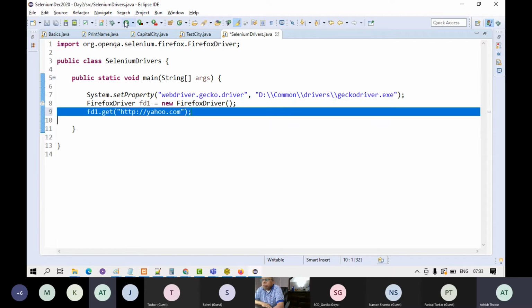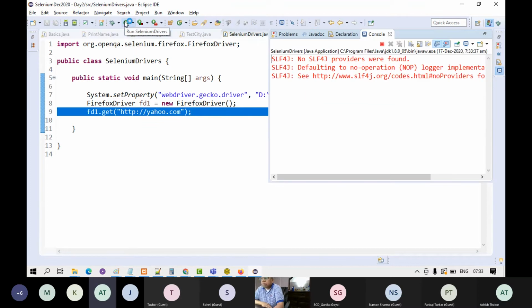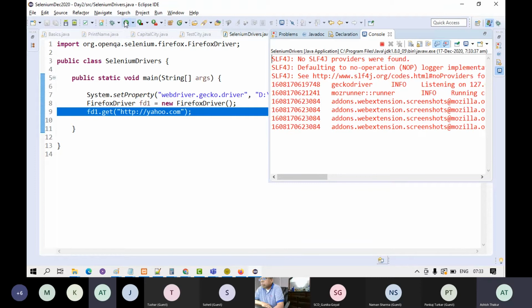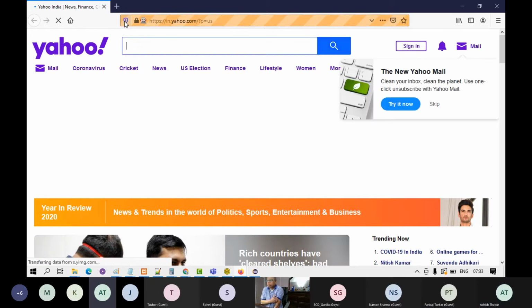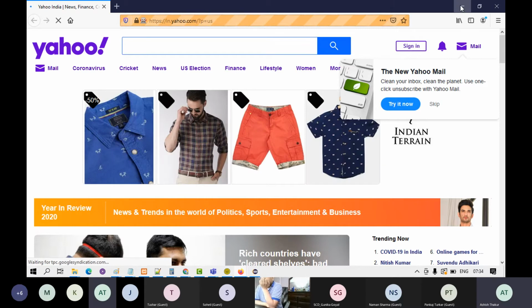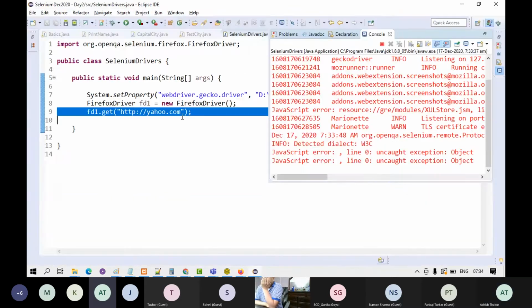So the get function in FirefoxDriver class, which I'm accessing through this object, will navigate you to a particular URL. So when you run this code, see, this opens Firefox and you are taken to yahoo.com, right? Okay, so this is what FirefoxDriver does.